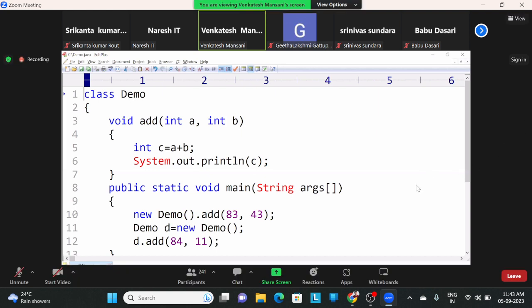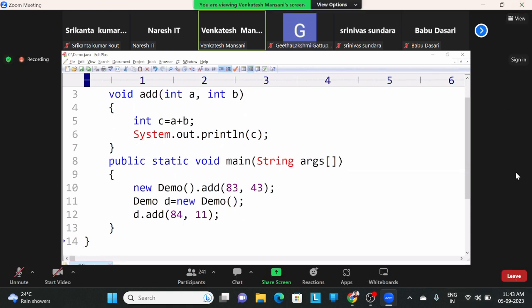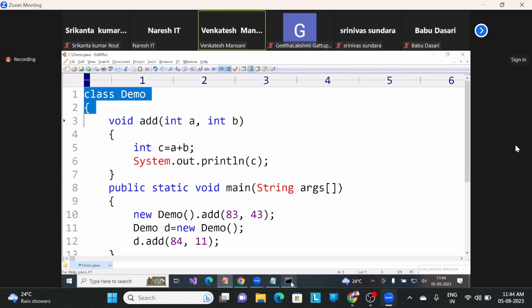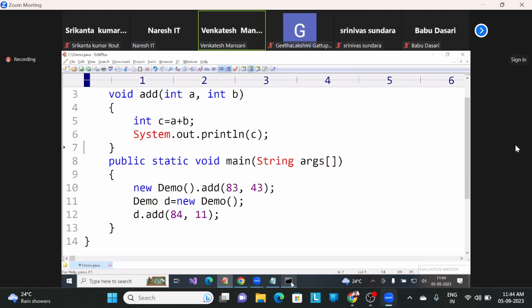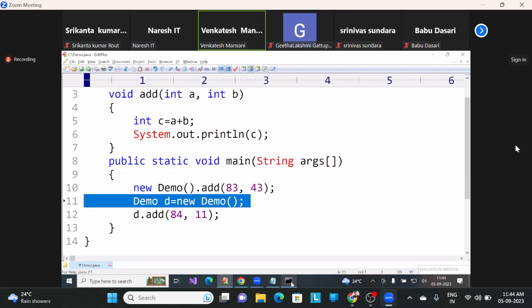It is second category method. So the demo class is loaded, open brace executed, main method called, open brace executed, your object is created and with that the add method is called. Okay, it is printed. Again, object created, object reference created, and with that reference it is called. It is printed.